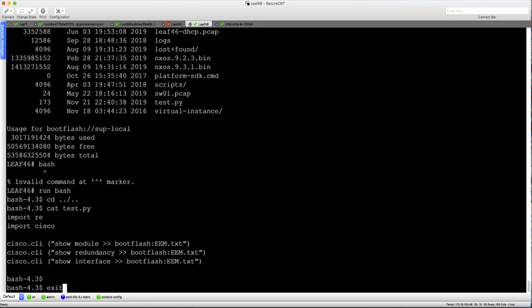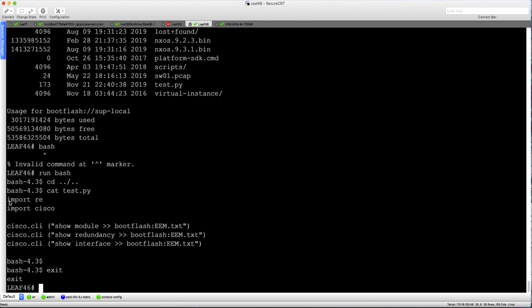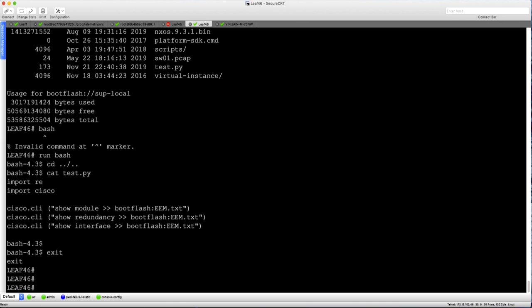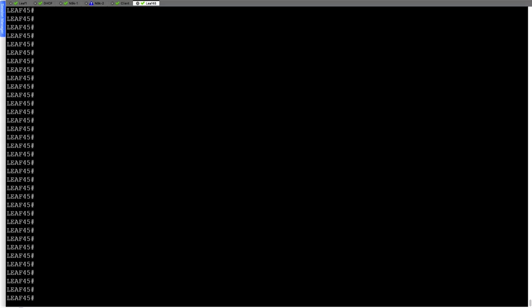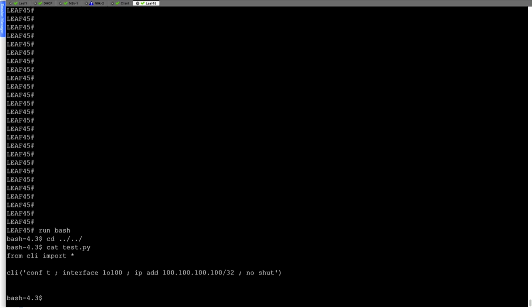So we don't have to get into the details of how we configured Python here, but we have the Python script on the Nexus switch. In this demo, we are going to see how to execute a Python script from the EEM. For that, we can go into the bash shell. Just to see the script, I created a Python script which is basically just creating a loopback interface named loopback100 and assigning an IP address and performing a no-shut.